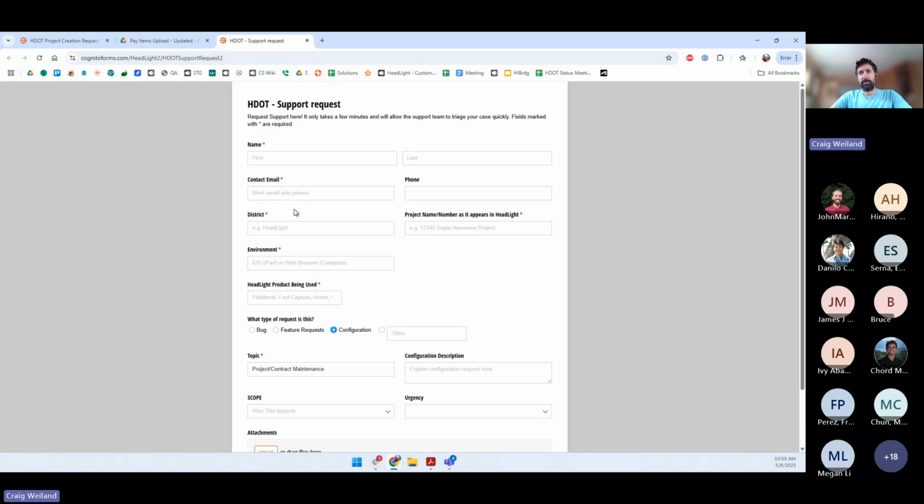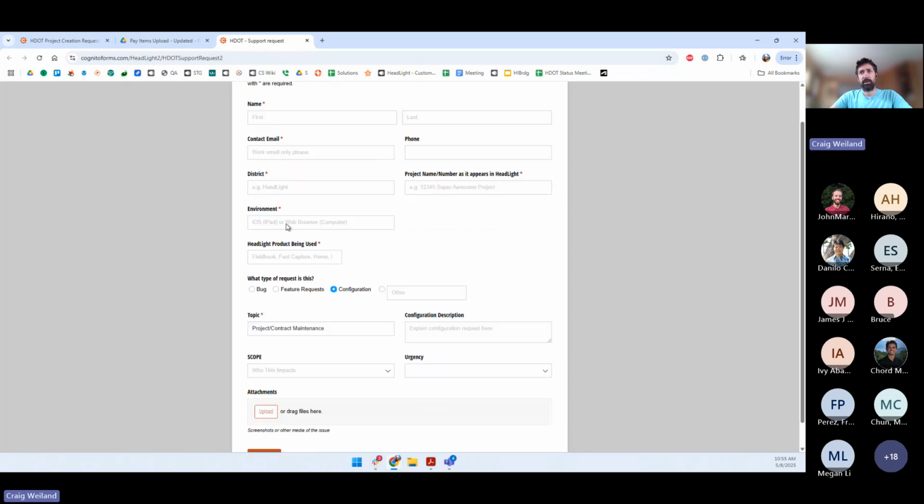So this has the same info at the top of the form. Who are you? What district are you in? But then one of the key required fields is: what project were you working on? And then, as I mentioned, were you working on the iPad versus the computer? Were you working in a specific HeadLight app, like the home app, fast capture, any of these other things? That gives us a lot of the information.